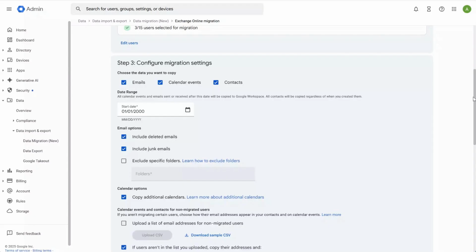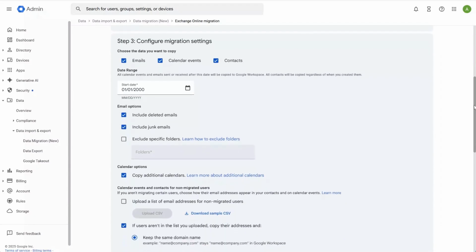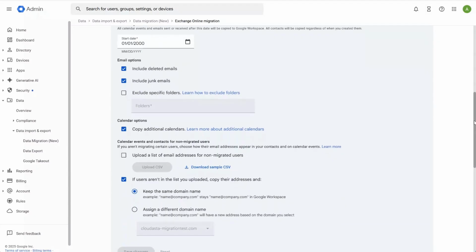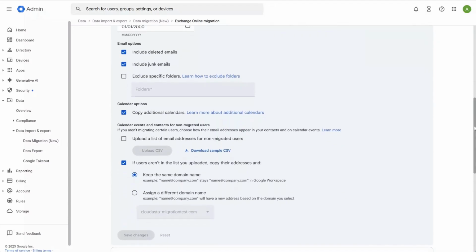Next, you can manage calendar events and contacts for non-migrated users. This setting is for event invitees who aren't part of your main user list. This could include guests from outside your organization, or even users you plan to migrate at a later date. By adding them here, you ensure their information is correctly mapped in the migrated calendar events.